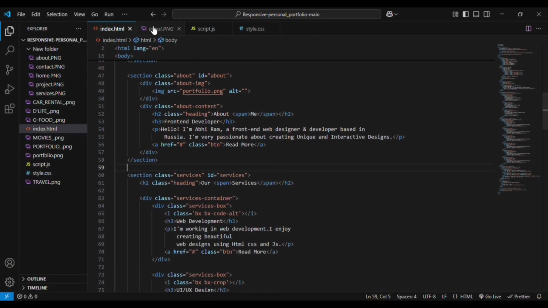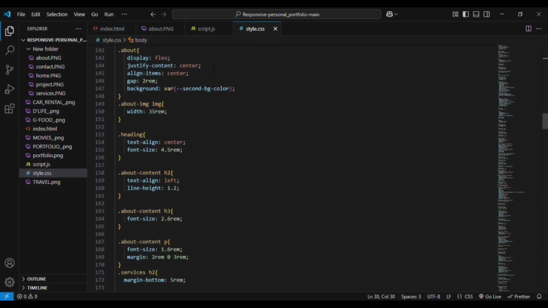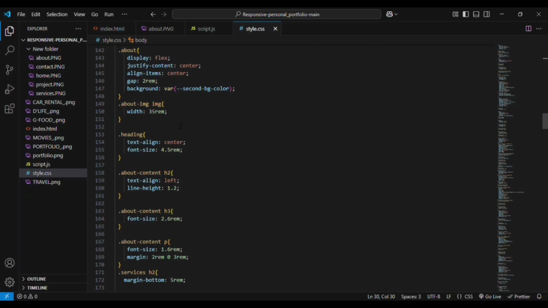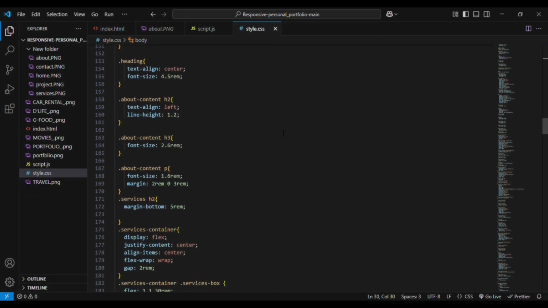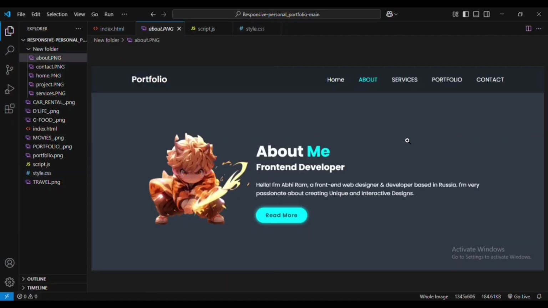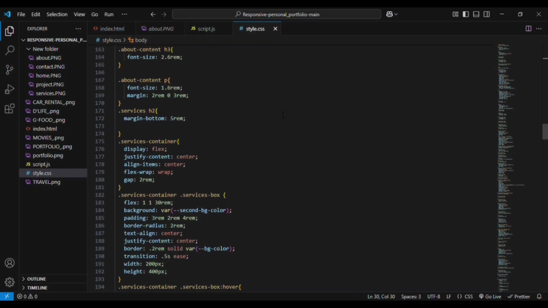See the board for that, it will display with justify content center, alignment is center, and the gap is set. So the gap is added between the items and they align exactly at the center. An image width is given, then the heading, then text in the center, with font size 4.5rem. You can see the heading we have added, and the H2, H3 elements, paragraph, font size, and margin values are added.